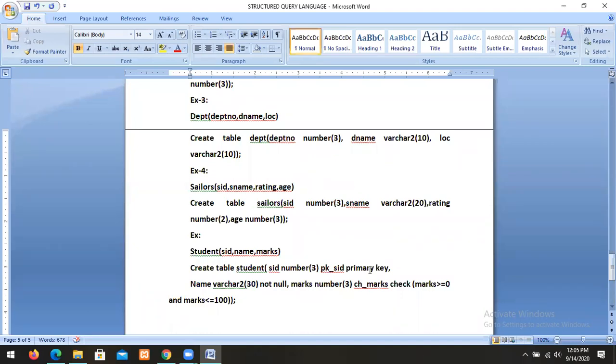So this is the good way to create the tables. Otherwise, we'll get some problems during the program, and we cannot get good quality of data. That's why, in order to create any table, you must maintain constraints on the tables.